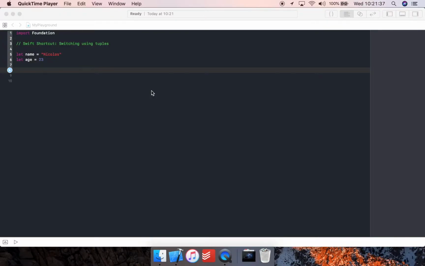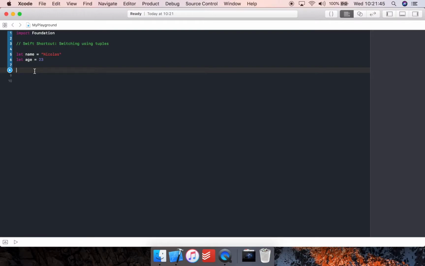Alright guys, so today's tip is about switch. So let's take this example here for instance. If I have two variables and I want to check what those variables are so I can execute some code, one of the best things I can do is use the switch statement.